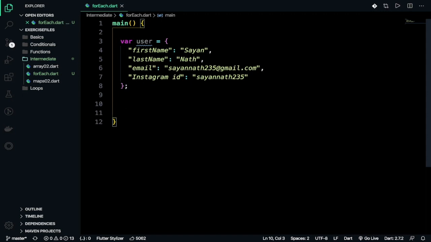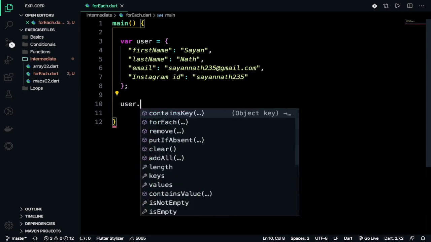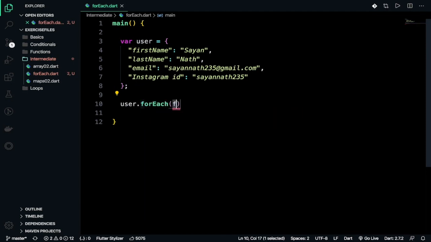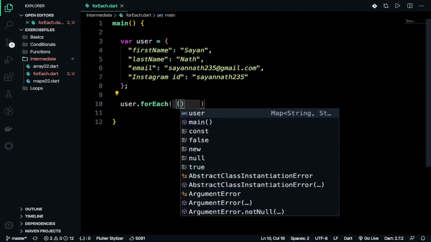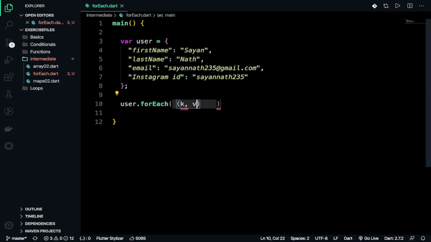So for forEach you can write user, that is the map, and forEach. And you just have to pass the key and the value. For printing, let's use some spaces and just open the first bracket and then write k comma v. You can take anything, just like Superman or Batman, you can take anything. I am putting k as keys and v as values. And same way I can do it like this.